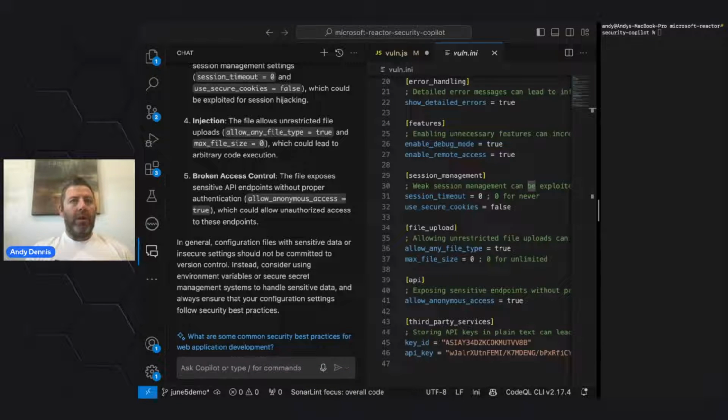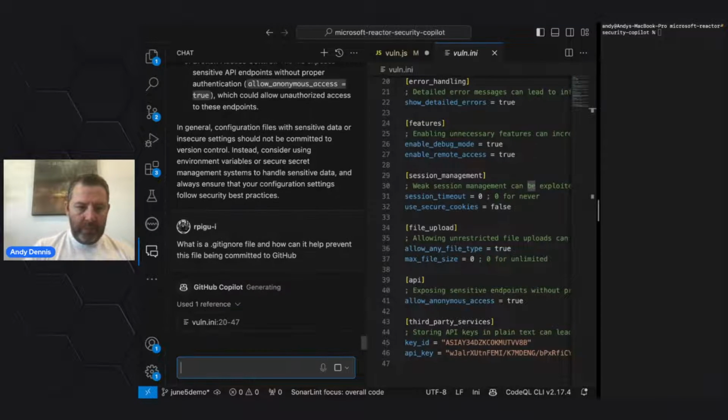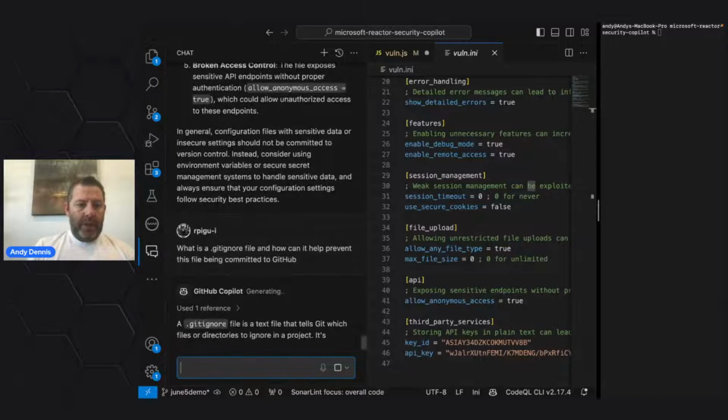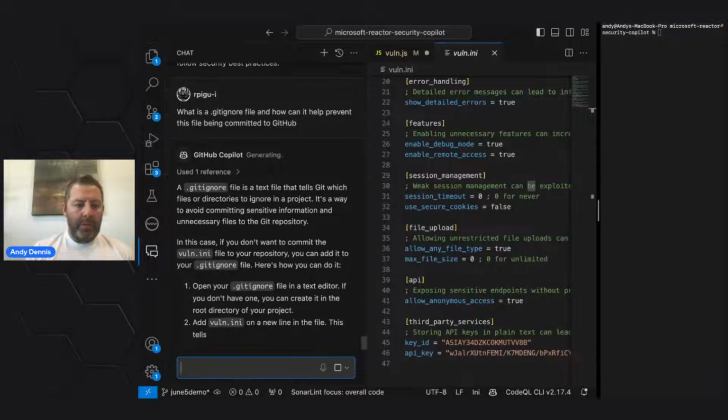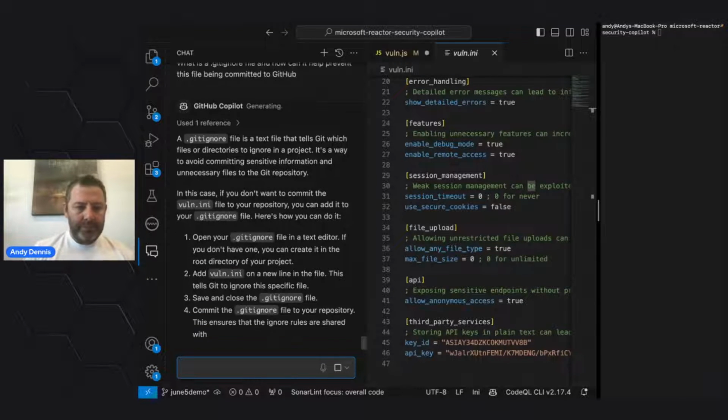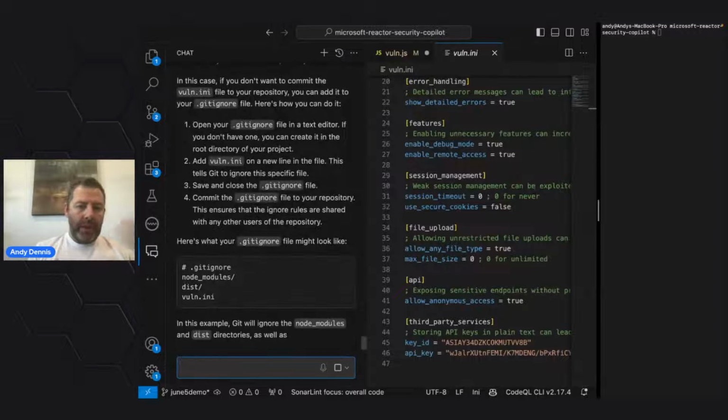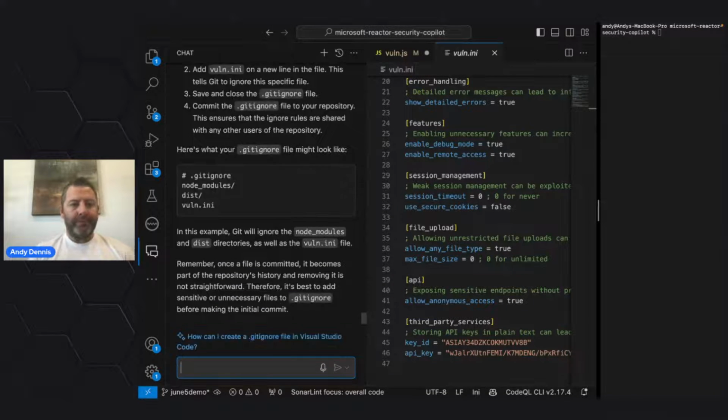Now, if you're curious what a gitignore file is and you haven't used one before, we can ask Copilot that too. It's going to now tell us what the file is and how it can prevent this INI file from being pushed up to a production system, into GitHub, and then potentially get leaked. So it's giving us a simple outline here of what the file is and the types of things you can add to it. We can now use Copilot to actually help us generate this.